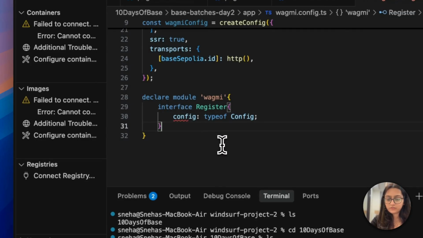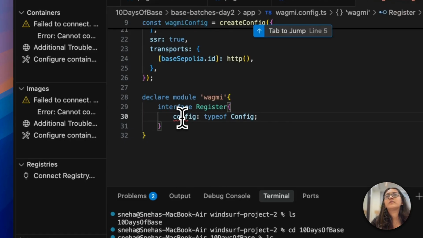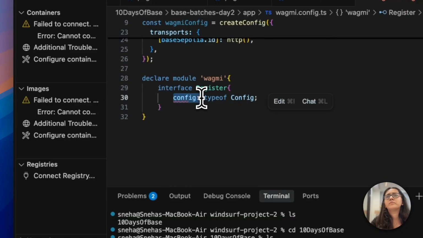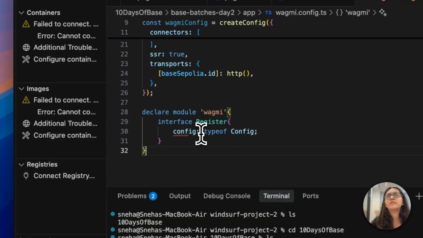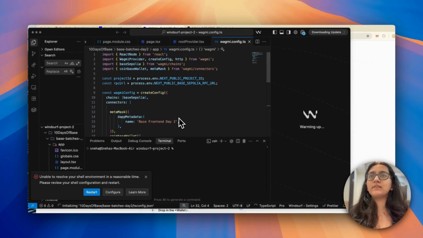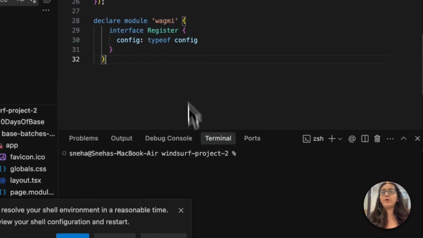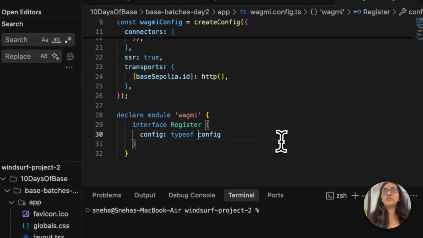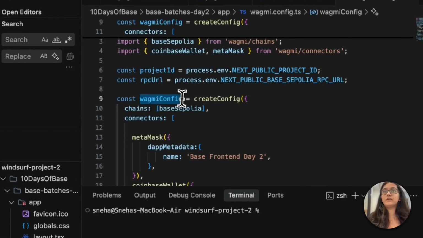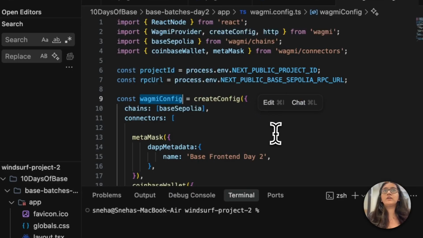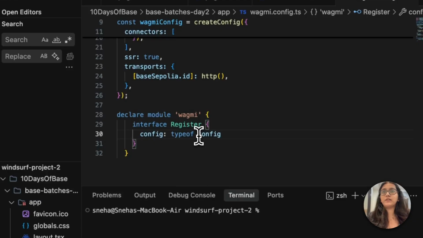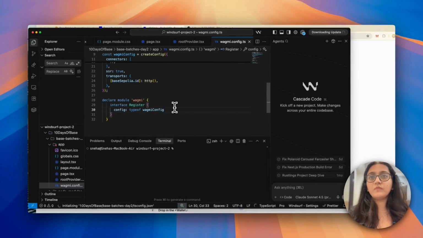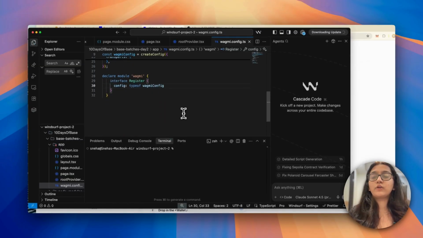What is that? What is the error here? A mistake that we were making here, and why this was coming up as config with a red mark, is because we've created a WAGMI config here. So we will create a WAGMI config here. And okay.